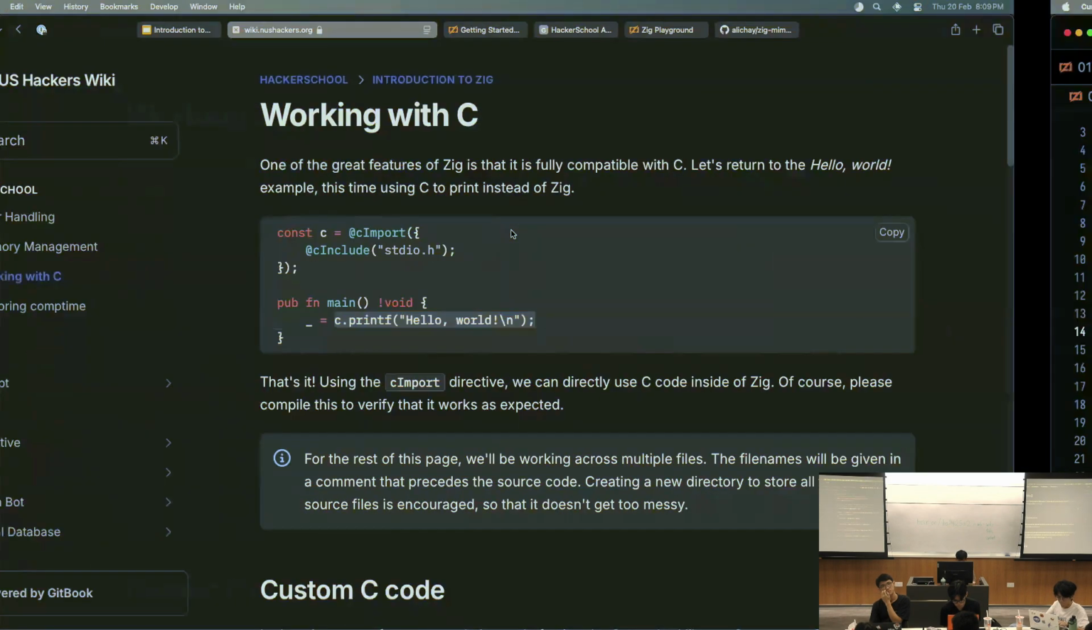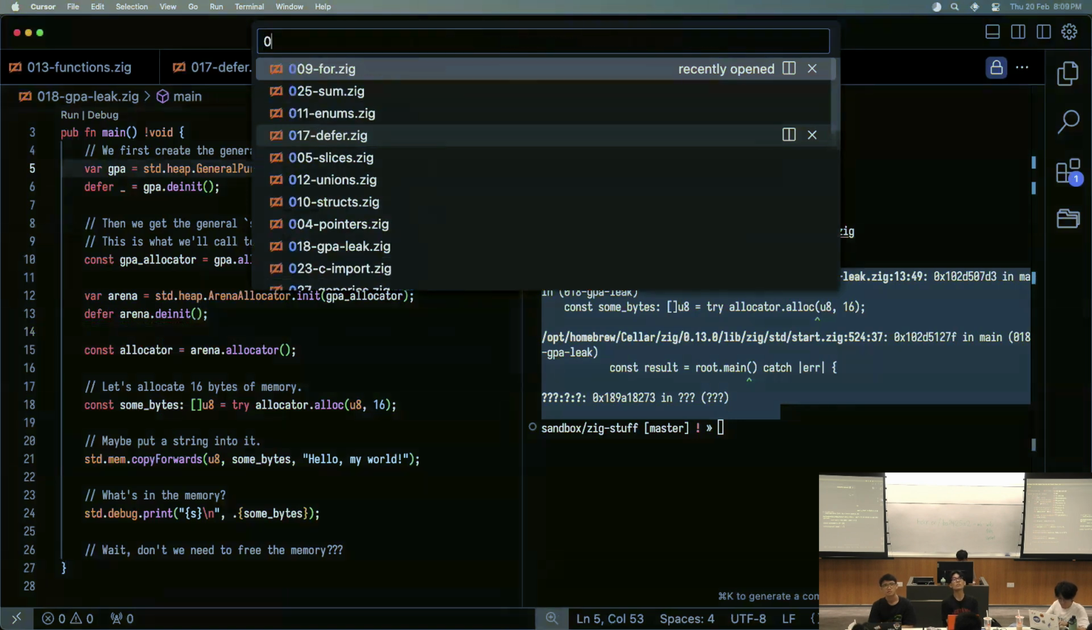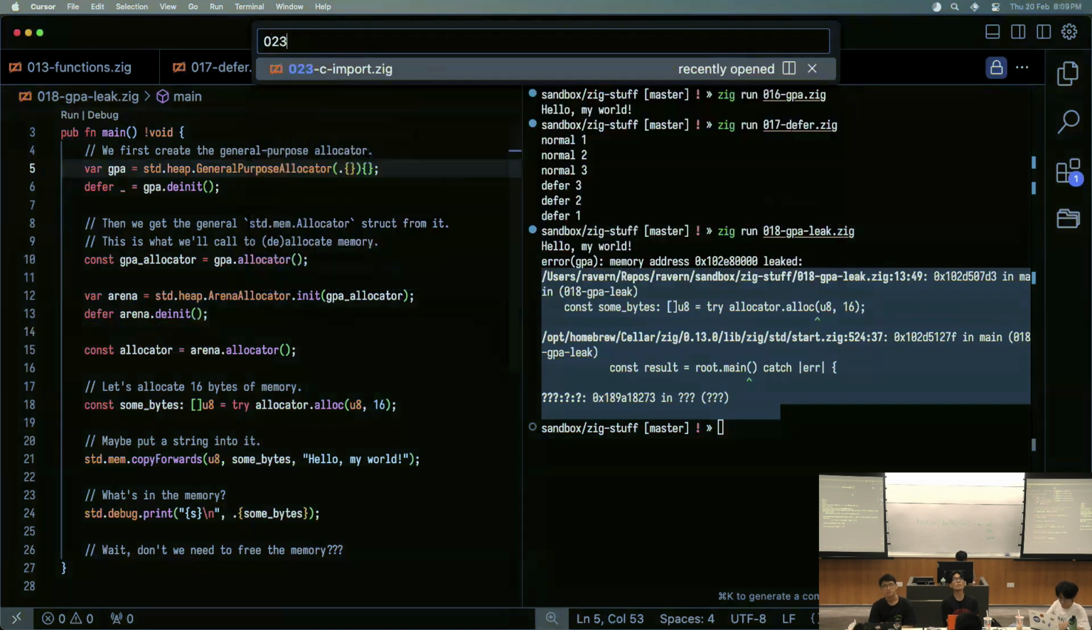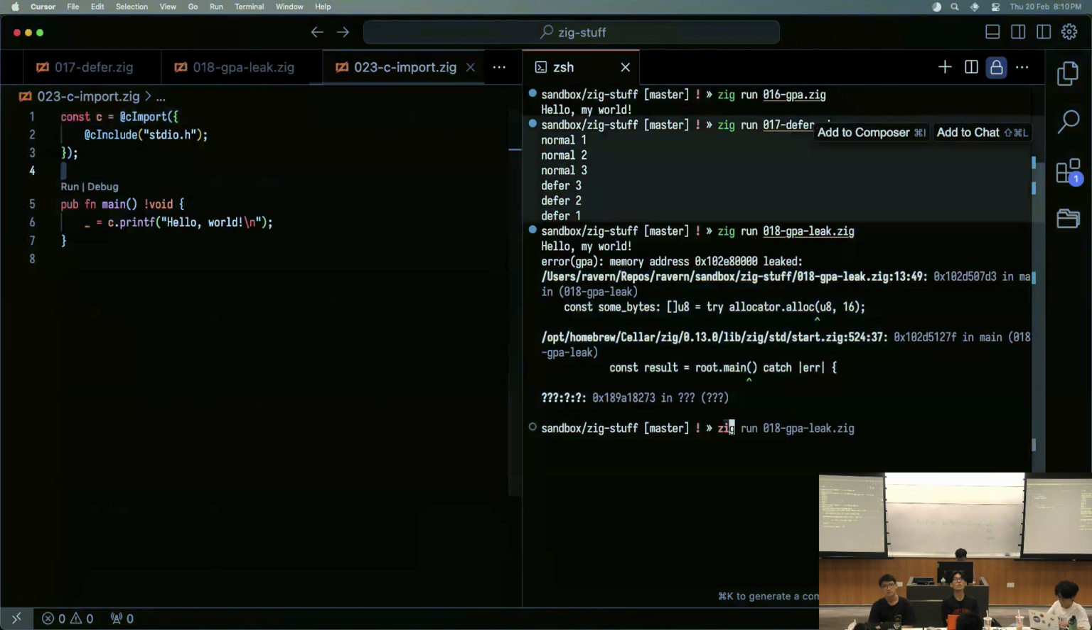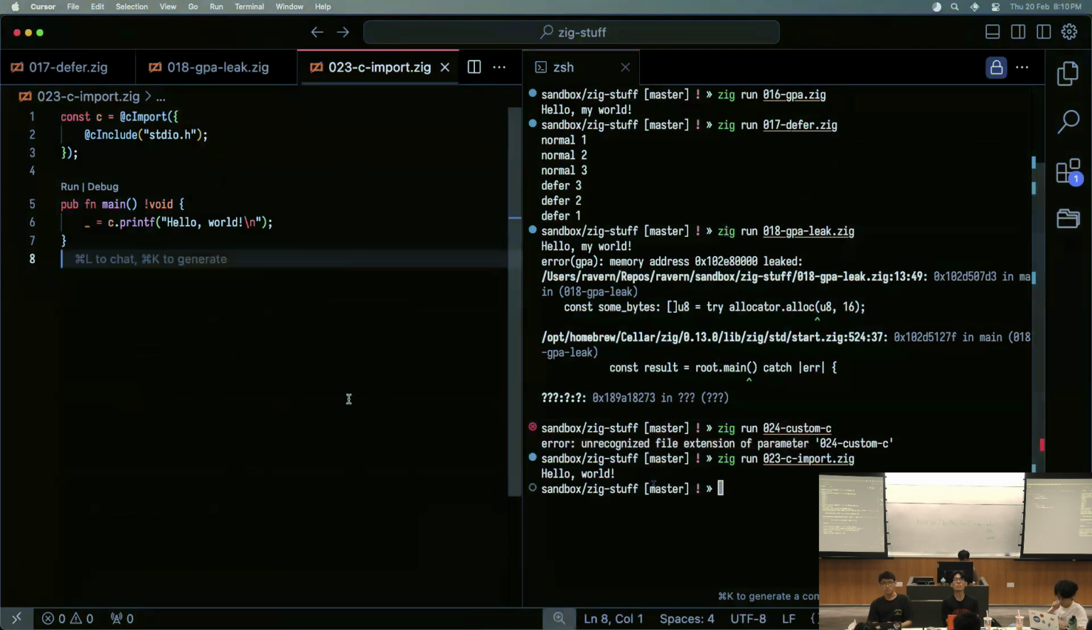I think. Let me check. 1, 2, 4. Okay, yeah. Yep, so it works.